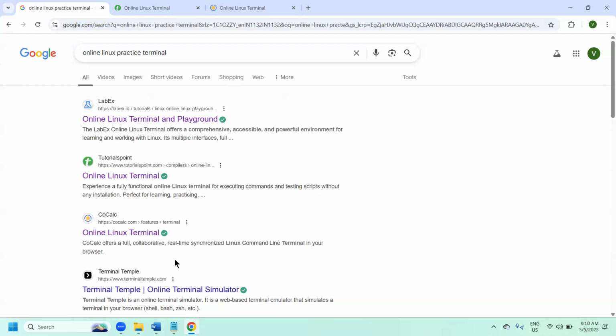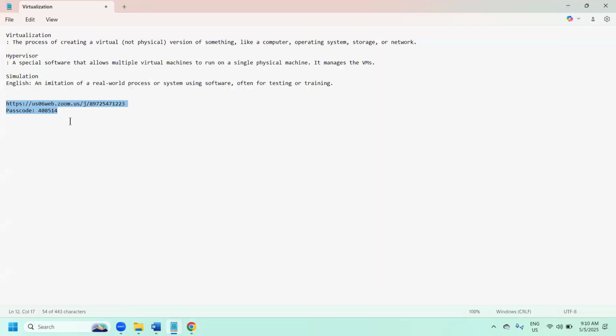We can do lots of practice. There are different ways to do the practice. One is online practice, which is limited. So what are the softwares we're having?